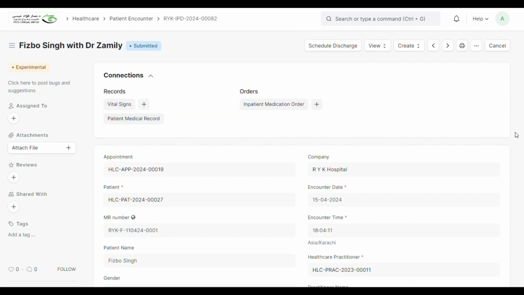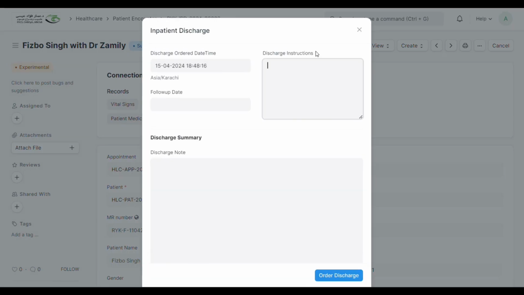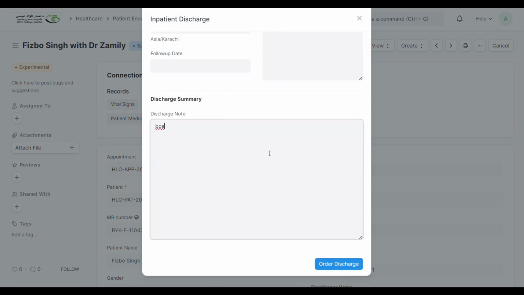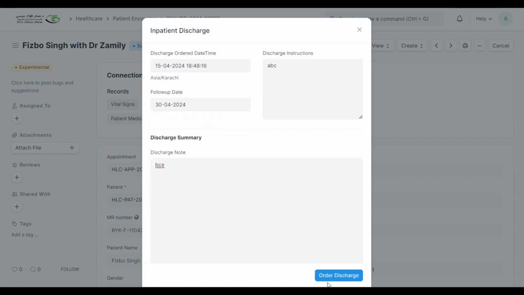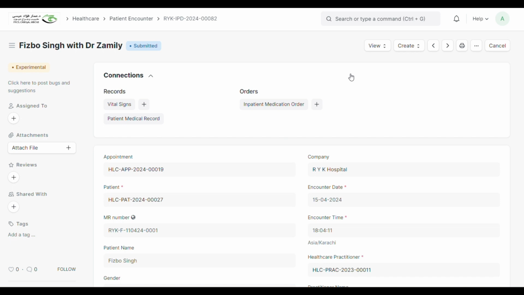Once all the clinical procedures are done and the patient is ready to discharge, you can just schedule discharge from here. You can add instructions in the note, and if there are some other notes, or a follow-up date, you can add a follow-up date, and then you can order discharge. So now you will see that the patient has been discharged.